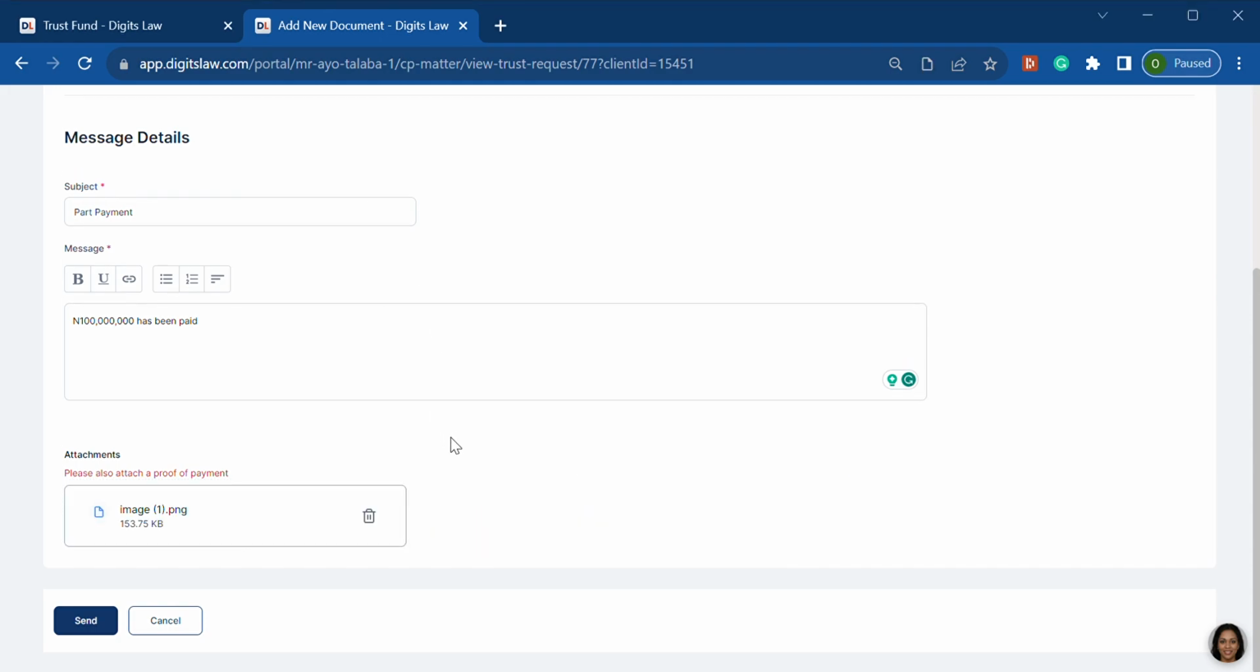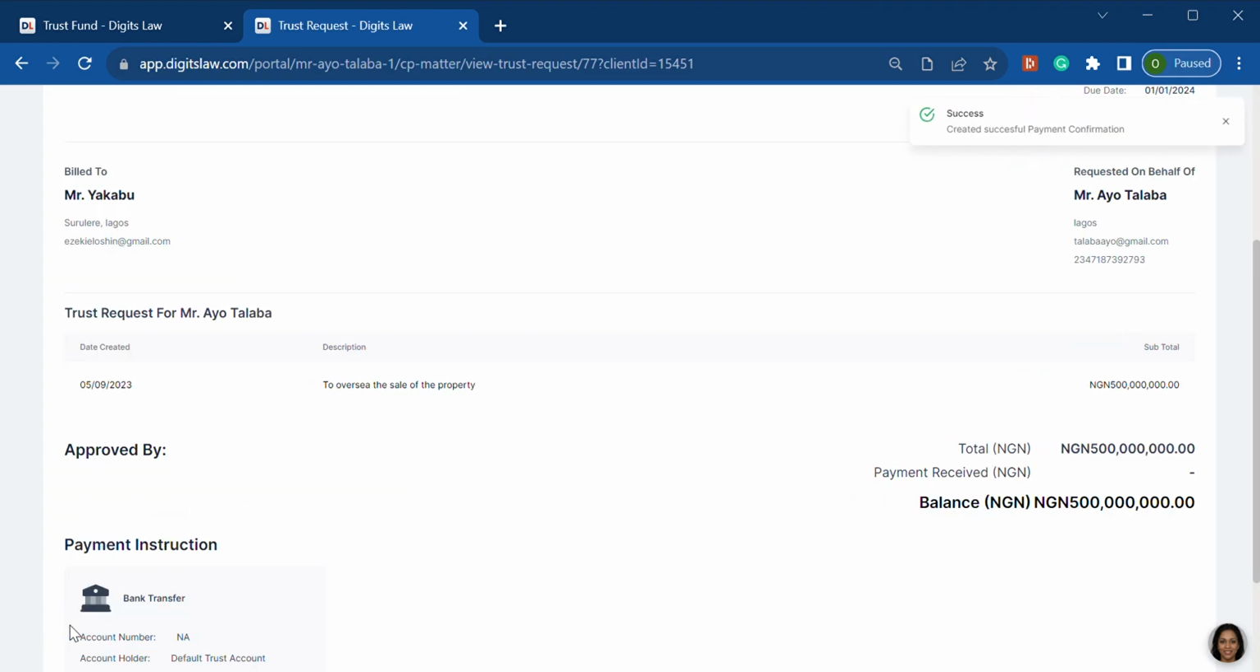So now on my end, once this client sends this, I'm just going to go ahead and confirm that this payment has been received. I get my email notification and I check the banking app to see if this payment has indeed been received. Okay, awesome. This payment has now been received.